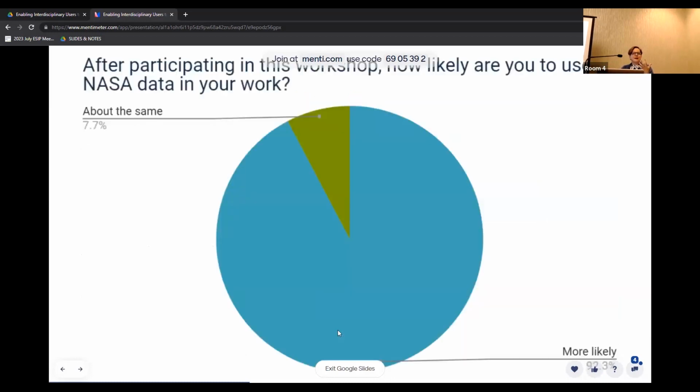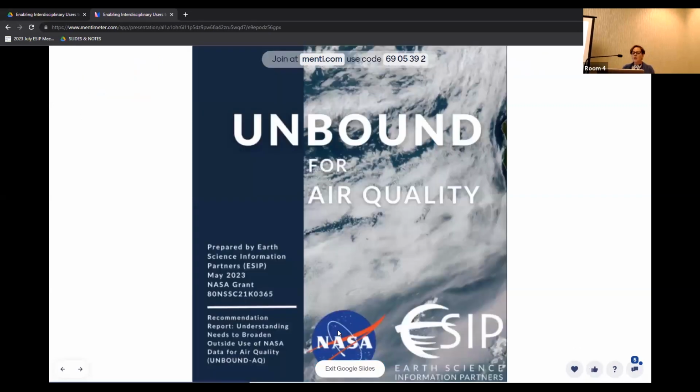The great news was that this group of people who really were not NASA data users, after the workshop, 92% were more likely to use NASA data. The about the same was probably a person that was already using it somewhat, I would guess. All of our findings are in a report that was given to NASA. I have to say the NASA staff were incredible. If anything, HeyCast and Elizabeth with Data Pathfinders, everybody was so eager to be in there and listen and hear.